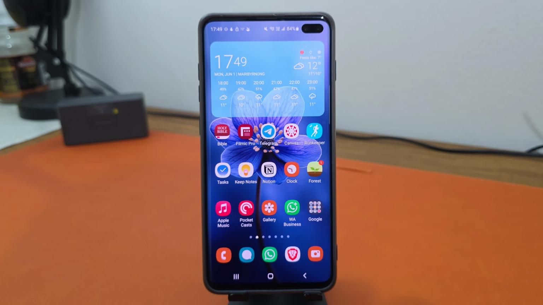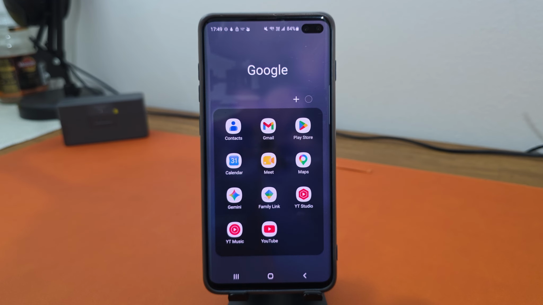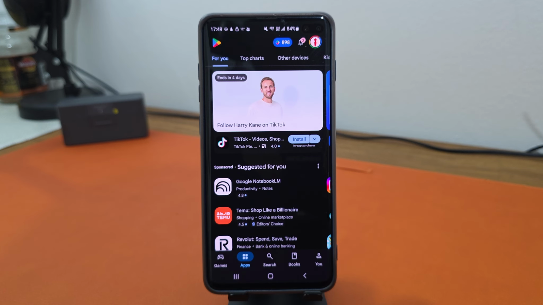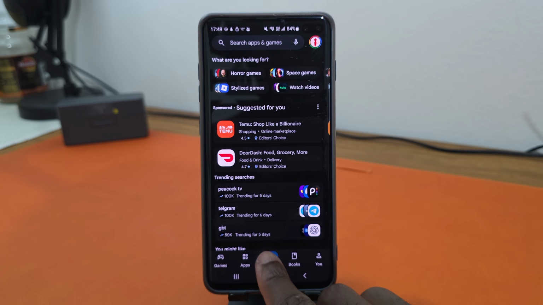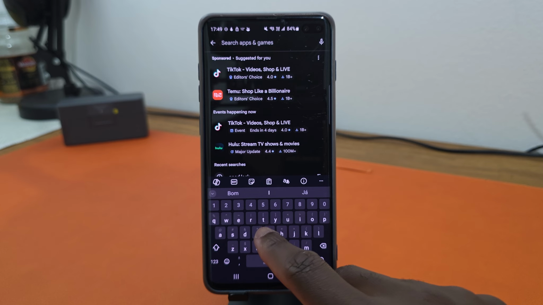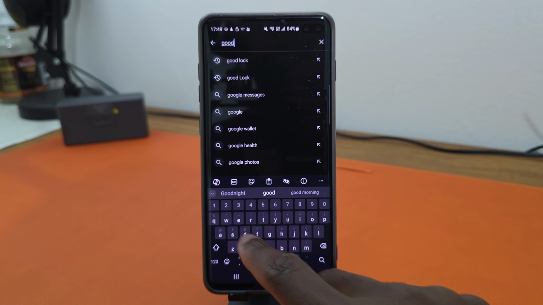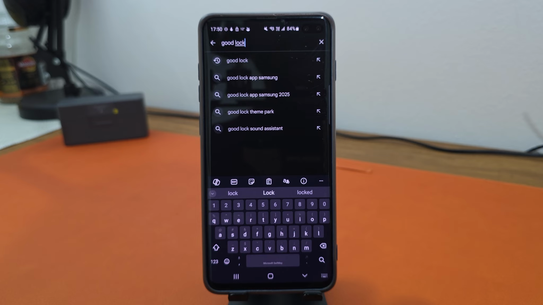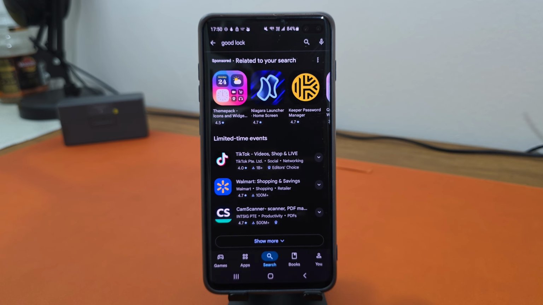On your phone, find Google Play Store. In my case, Google Play Store is inside this folder. Google Play Store is here. Tap there to open it. Inside Google Play Store, tap here on this search tab and then tap again to bring the search field. Right here inside the search field, type Good Lock. Then tap enter or the search button to look for the Good Lock app.